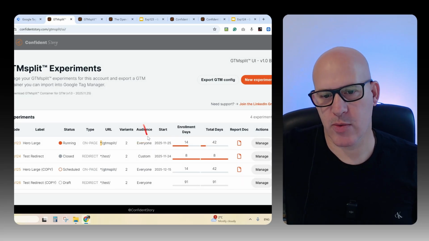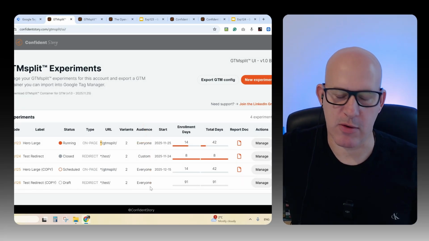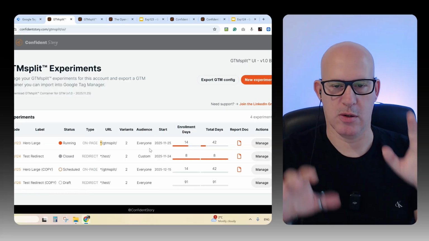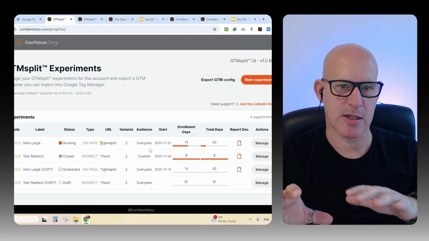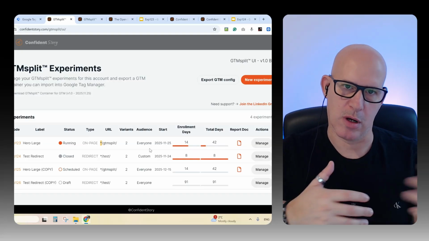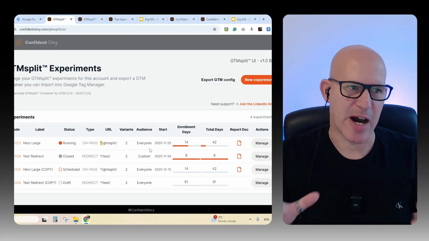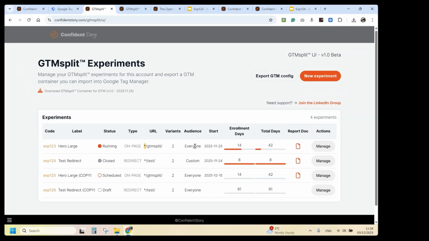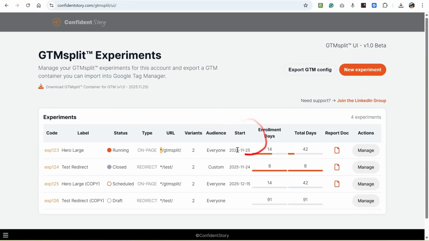Then audience, which you will see in the next video when we create an experiment. You can selectively choose which type of device you want to see the experiment on, browser or operating system environment, let's say Apple devices or Windows devices and so on. Okay, so we have a start next.